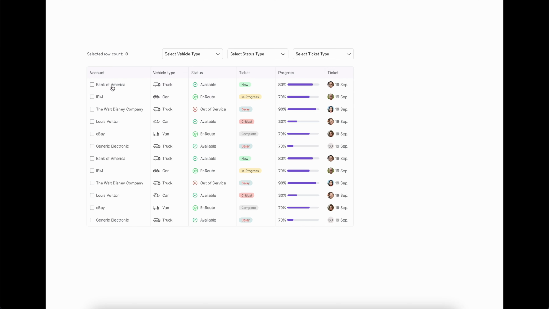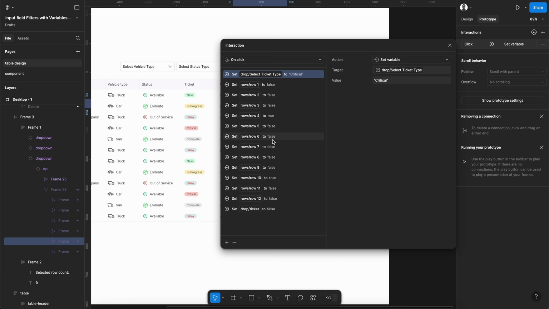And there is one more thing: whenever I select one row, the delete button is enabled, and whenever I am not selecting any row, the delete button is hidden. That is the thing we will achieve in our next step. So how can we do that?